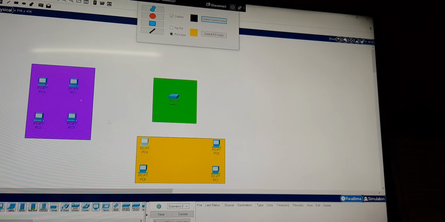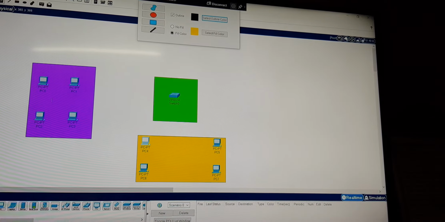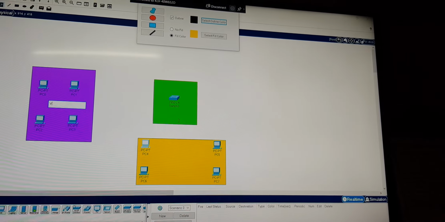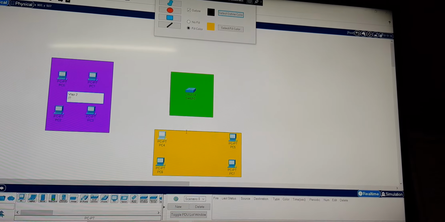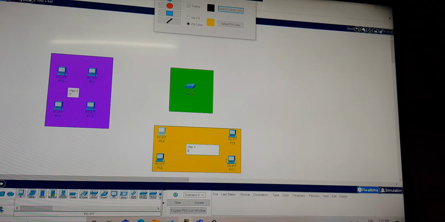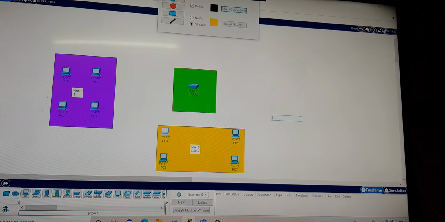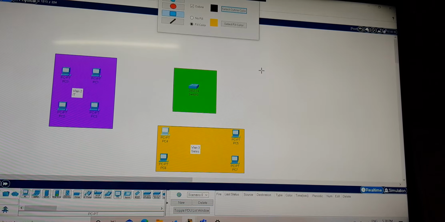Let's name these departments. Let this be the IT department, VLAN 2, IT, then VLAN 3, say sales. Then two more to go, two more boxes, two more departments we will be setting up over here.